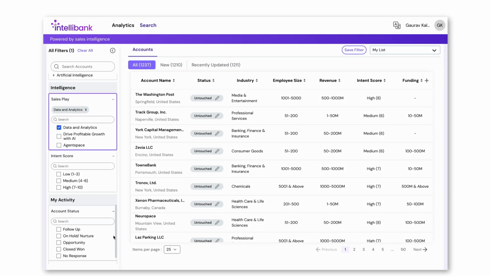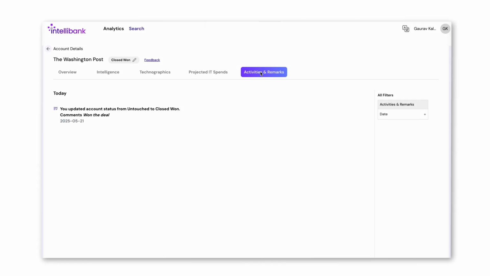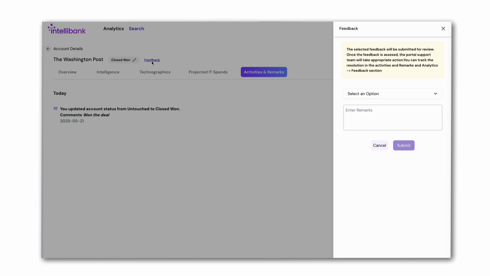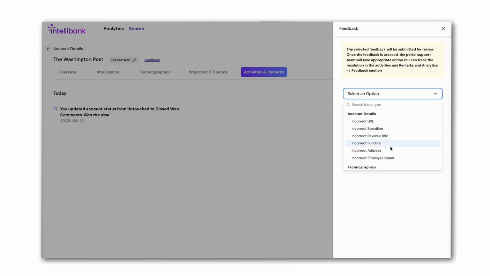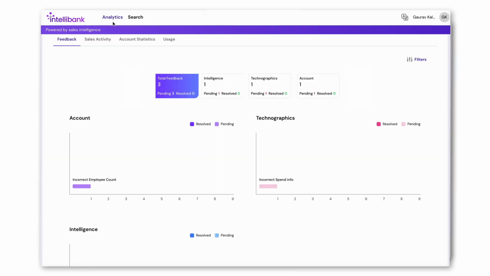What makes IntelliBank unique is that it allows you to provide feedback on data quality, which is then reviewed by our data validation team. To share feedback, click the feedback button, navigate to the relevant section, select the appropriate option from the drop-down, and share your concern with the IntelliBank team. We aim to resolve all data issues within 5 working days. Once submitted, your feedback and its resolution will be updated on the portal and can be viewed in the Analytics menu under the Feedback section. You will also receive email notifications regarding the same.